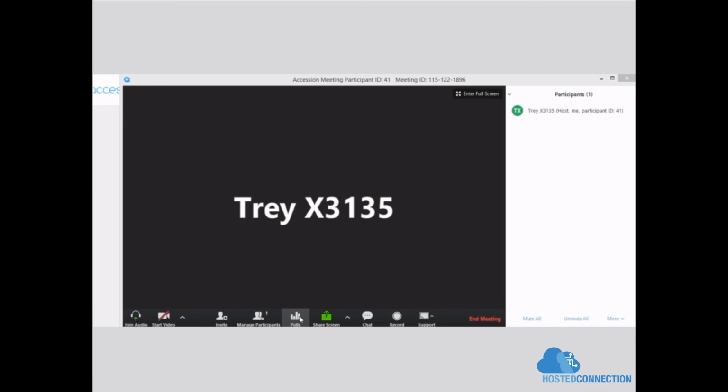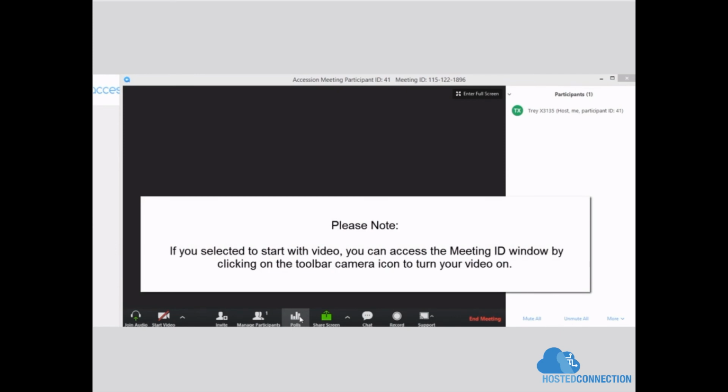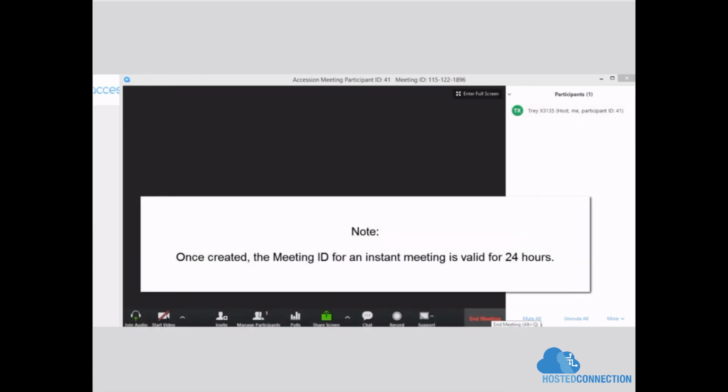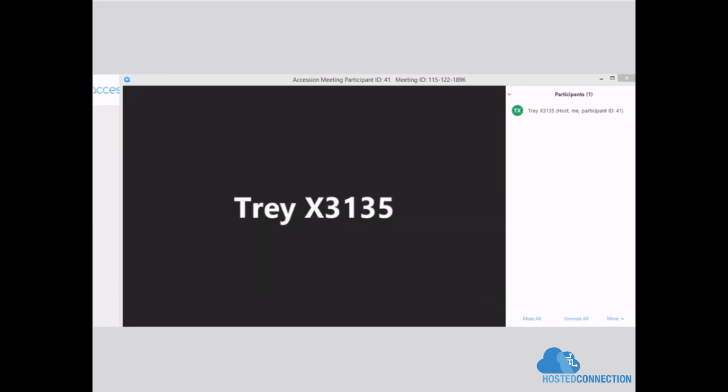If you selected to start without video, you will see the following meeting ID window. Please note, if you selected to start with video, you can access the meeting ID window by clicking on the toolbar camera icon to turn your video on. When you start a meeting, the meeting topic references your name and you are automatically assigned as the host for the meeting. The meeting ID window also displays the invitation URL and meeting ID. Note, once created, the meeting ID for an instant meeting is valid for 24 hours. For more information on Accession Meeting, please view the Accession Meeting video tutorial.